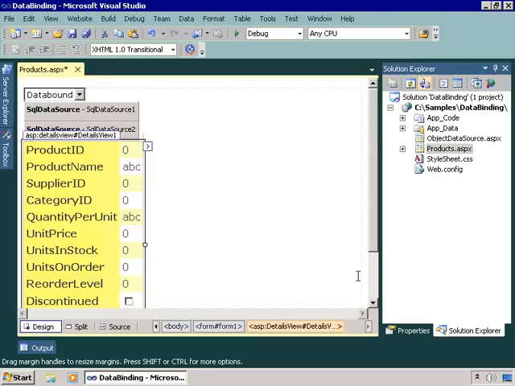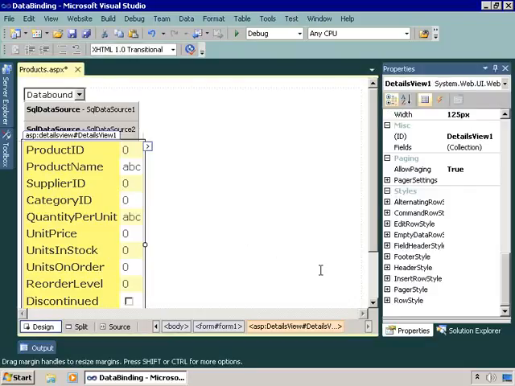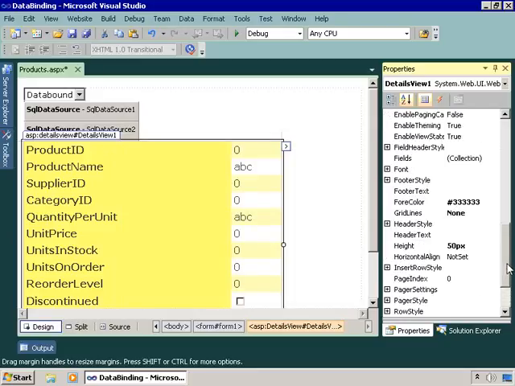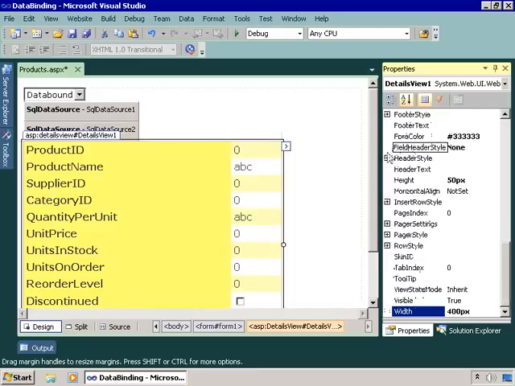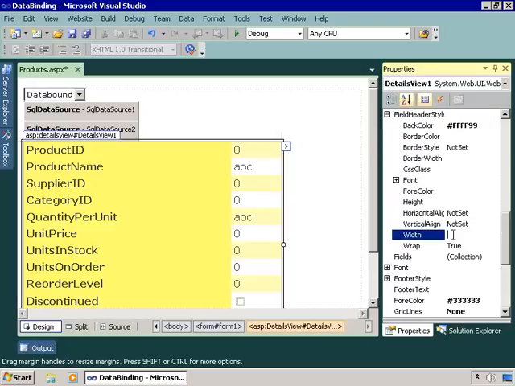I do want to modify this control just a little bit. So let's go to the Properties window. I'll bring that up here by pressing F4. And let's find the width property and set that to 400 pixels. There we go. And now I need to shrink the size of the field header. So let's find the field header style property. There it is. Expand it and set its width to 50 pixels. There we go. So now we have a narrow column header, but more room for the actual data.